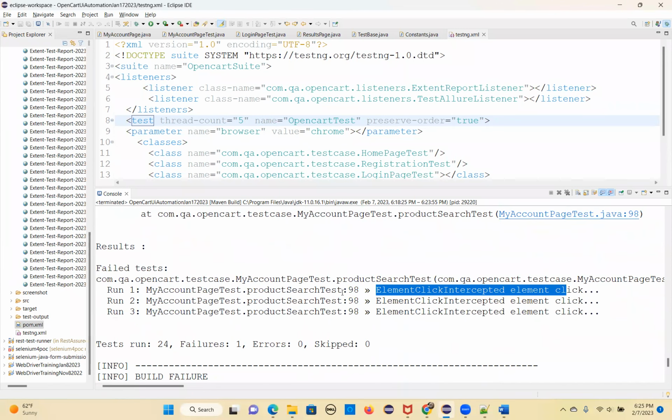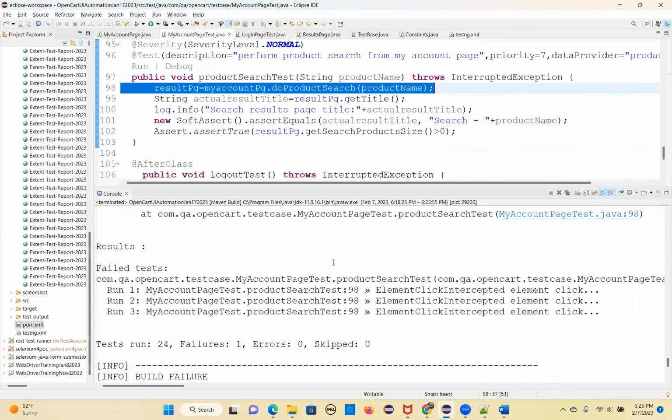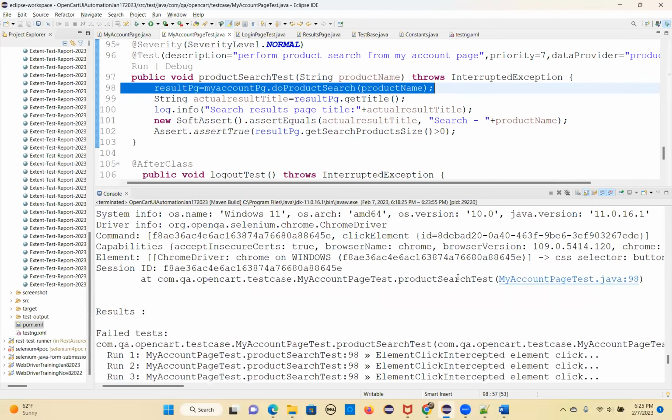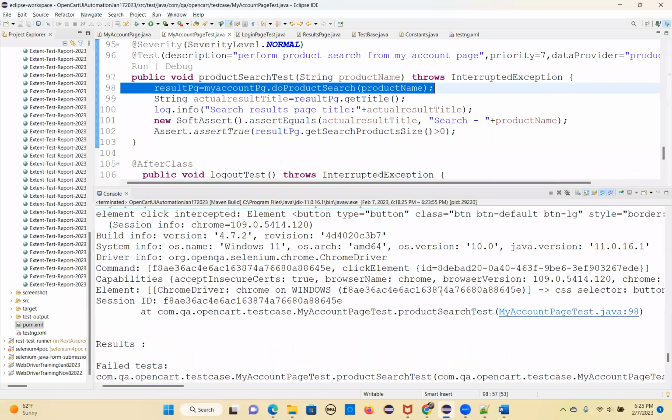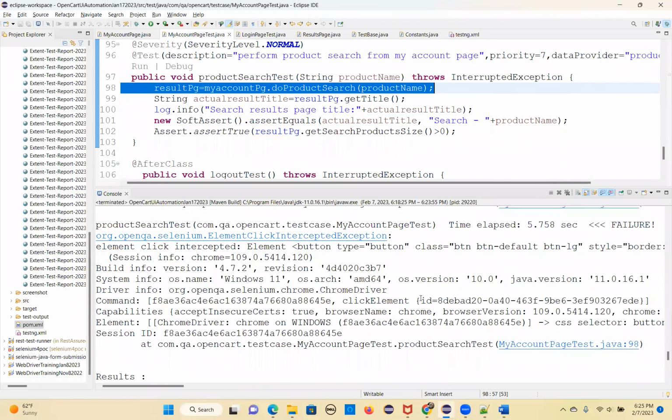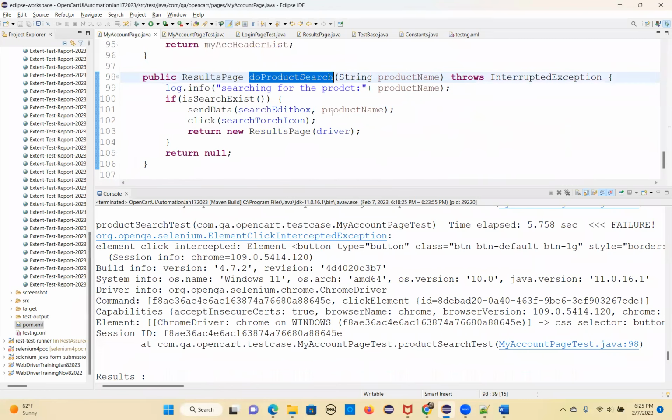How do you handle element click intercepted exception? JS click. Yes. Okay. So my account page, products again, see line by line, you have to go. So 98th line, you got it. We didn't put any try catch block. That's why it is not giving complete. So you have to put a try catch block here. So here, instead of this click, you put a JS click.